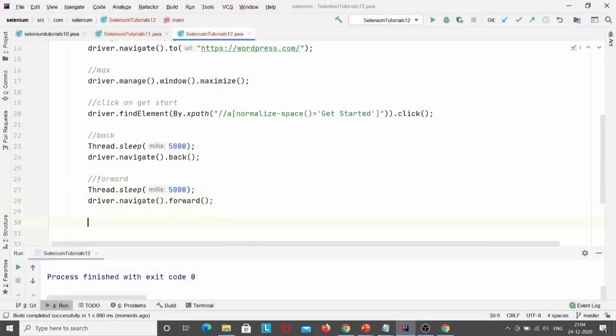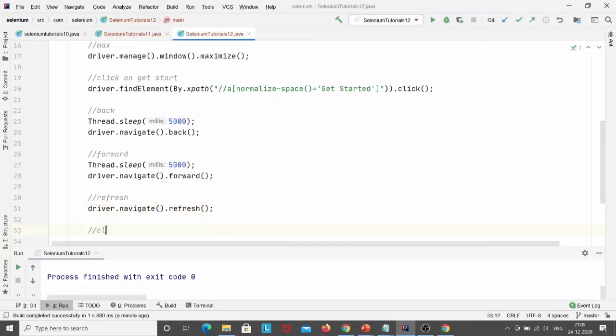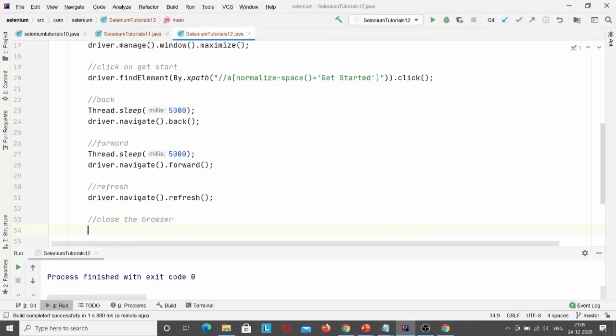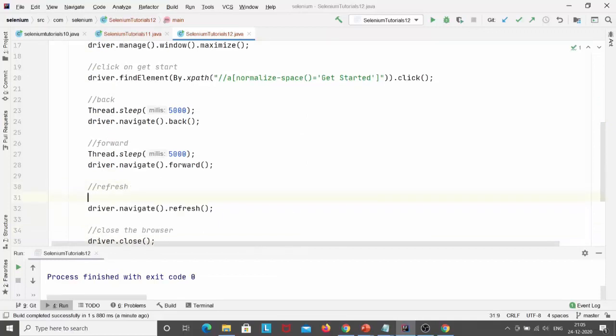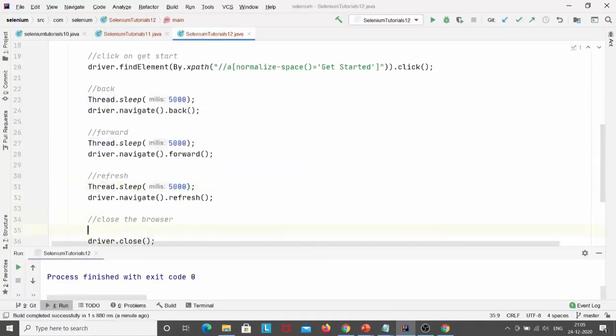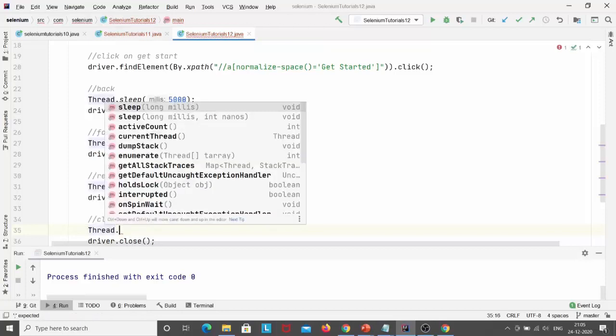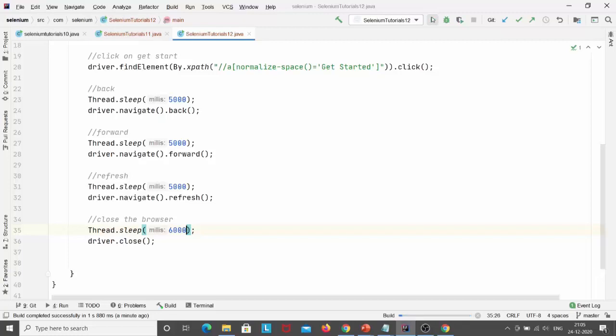Okay, next is that we have to perform the refresh operation. So I'll write driver.navigate.refresh and then we have to close the browser. So I'll write driver.close. We specify some time over here. So I'll write thread.sleep and here also I'll write thread.sleep. Now let's execute this.